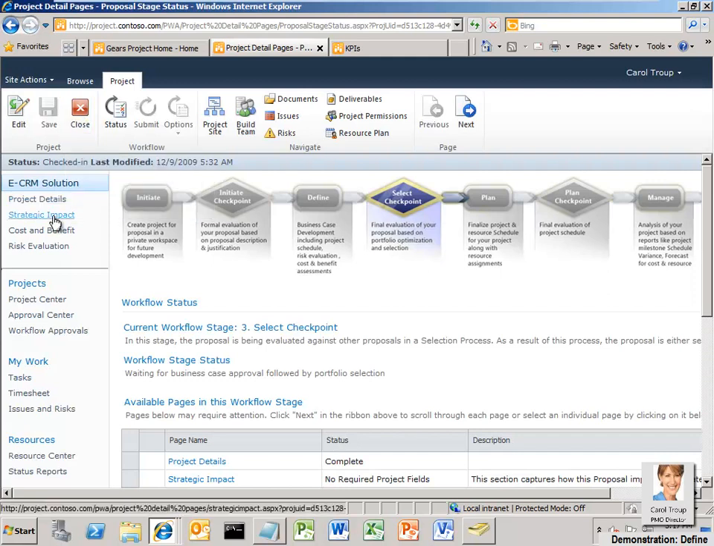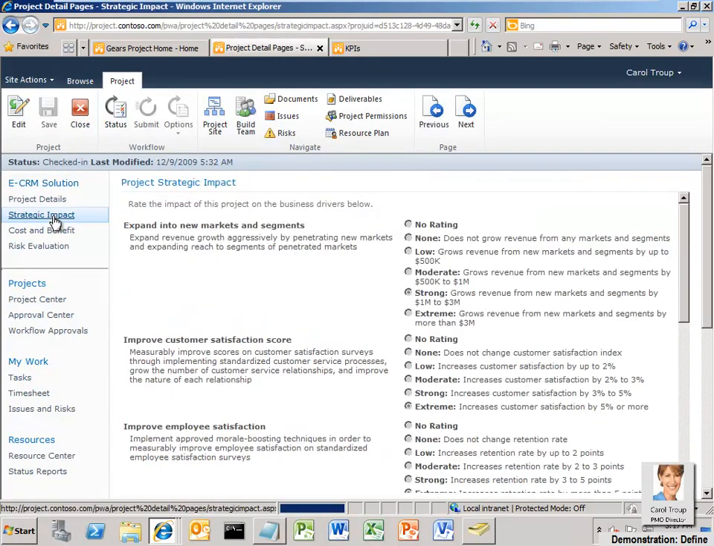Carol reviews the strategic impact data of the project. The strategic impact form enables users to specify how each project request will impact each of the organization's business drivers. This objective assessment is later used to prioritize projects from a strategic value standpoint.